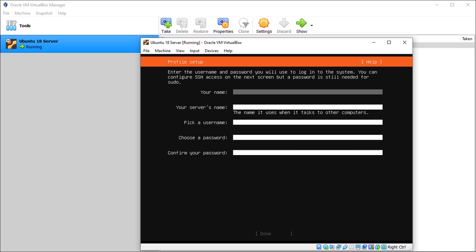So in relation to this screen, which is profile setup, you can set up your username and your computer name for your virtual machine. So I'm just going to put in my name, which is Amit. I'm going to put in my server name, which I will call Ubuntu, and I need to probably spell that correctly. I'm going to give myself a username of Amit as well. Then I'm going to put in my password.